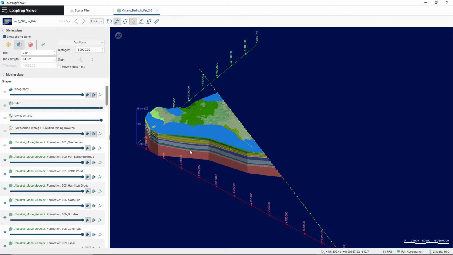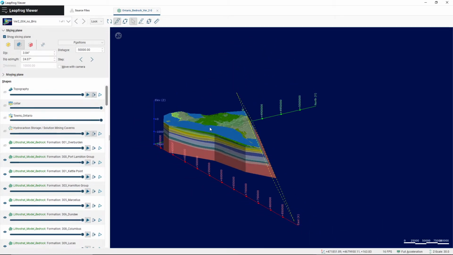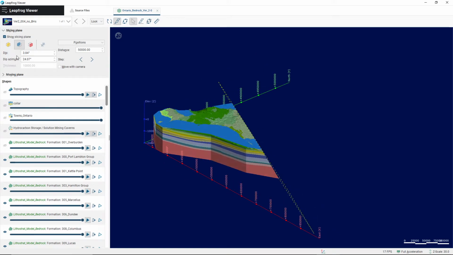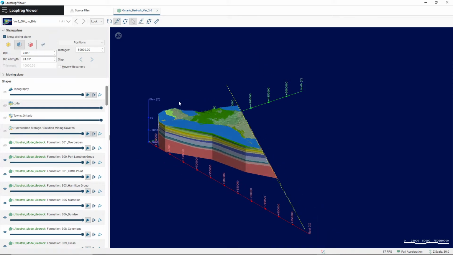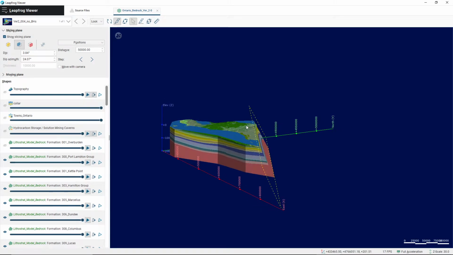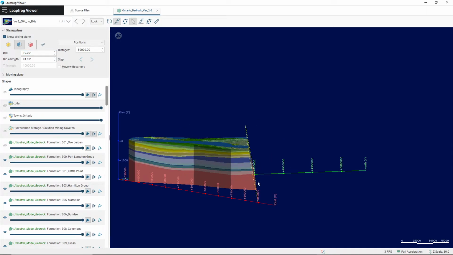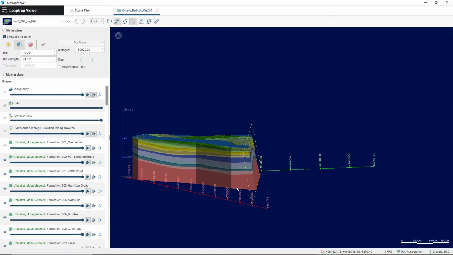As for the dip of the slice and dip direction, you can manage those things here with the dip and dip azimuth. Right now, our slice here has a dip of 3.84 degrees. If we change this to something like, let's say, 10 degrees, you'll notice it looks like this. If we change it to something like 2 degrees.